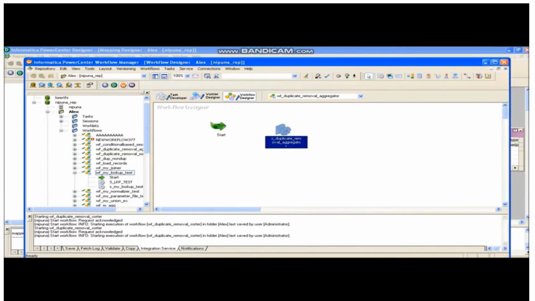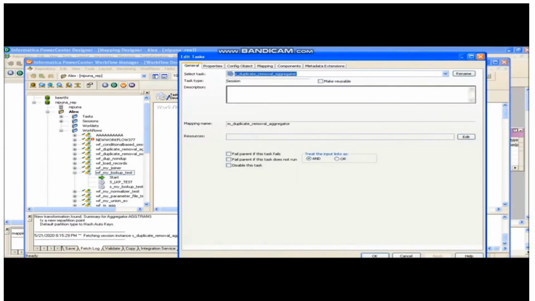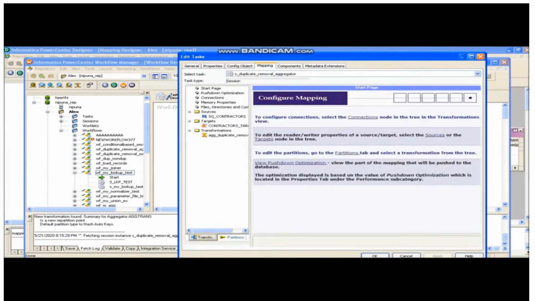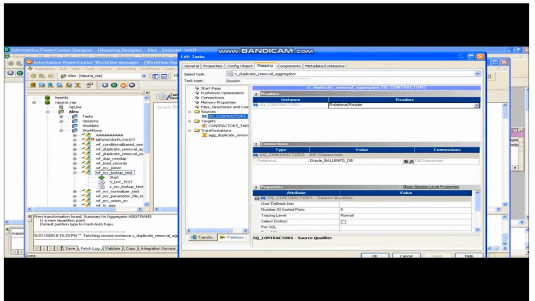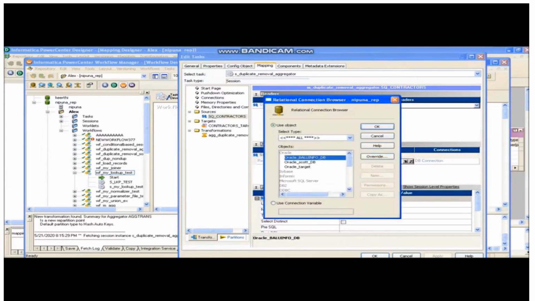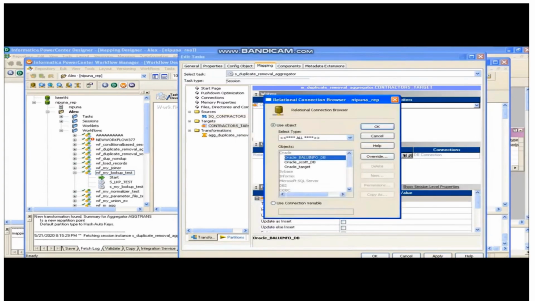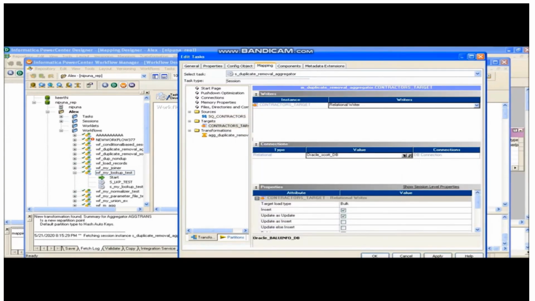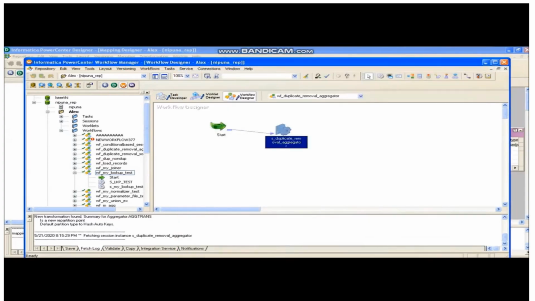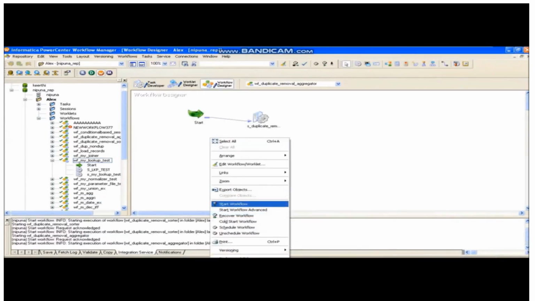Now just link this session from start. Just double click on the session. So it will open a window like this. Go to the mappings tab and you can see sources and targets. Just change the DB connections of the source table as well as the target table. Then click on OK and save it. Now right click and start the session.